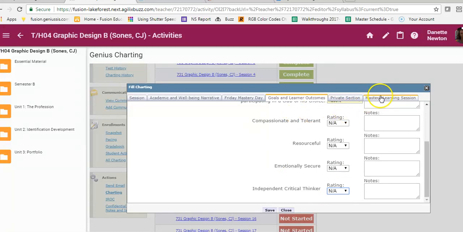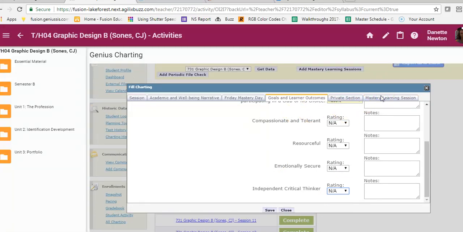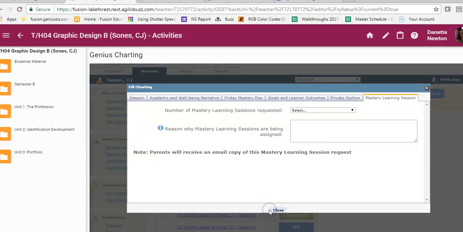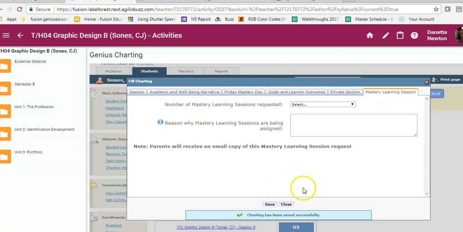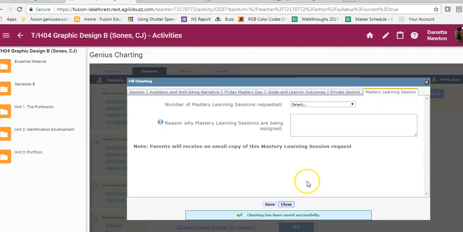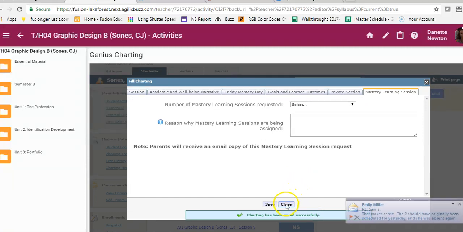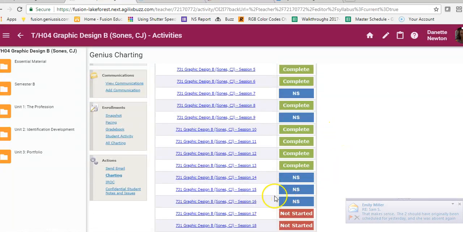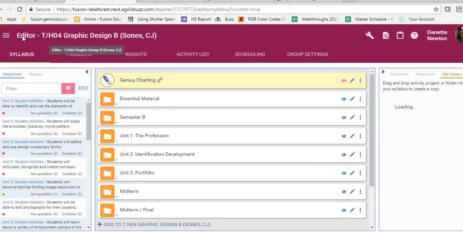If you do need to assign mastery learning sessions, as soon as you know that mastery learning session is going to have to be assigned, go ahead and fill that out right away. So that way it's taken care of and there's no surprises for the parents. So you just want to go ahead and click Save at that point, and then click Close. I always double check to make sure that the session has really been charted for, and yes, it was. So that is always great news.